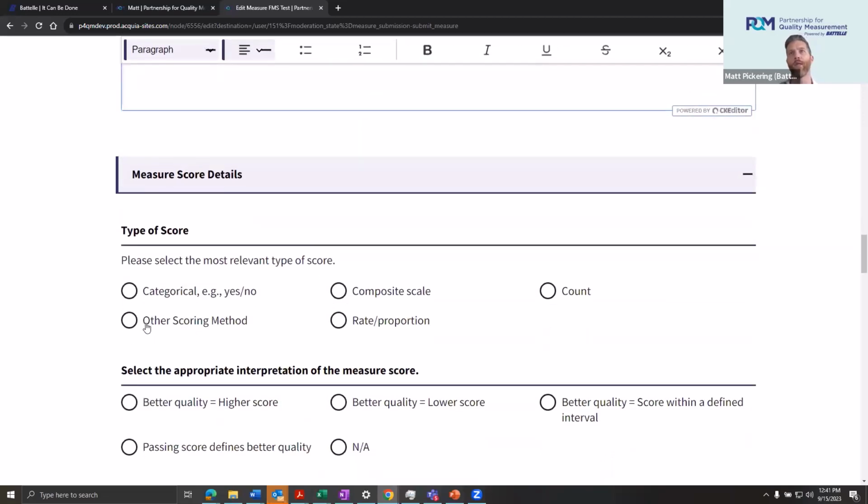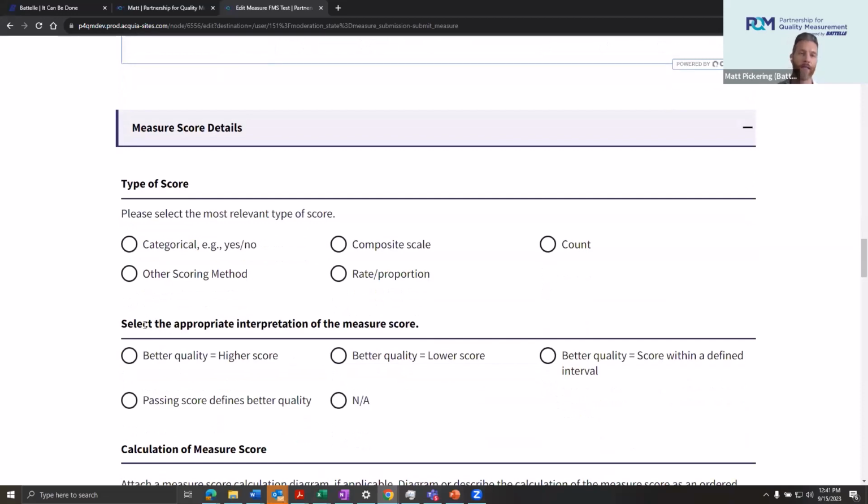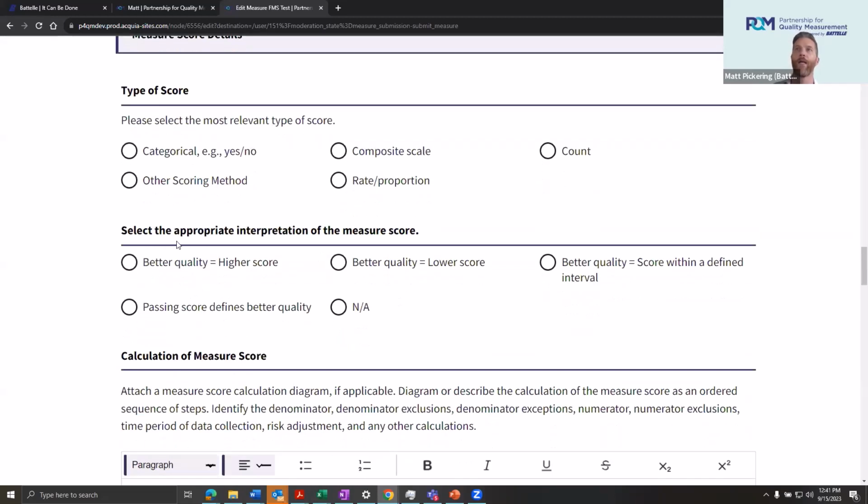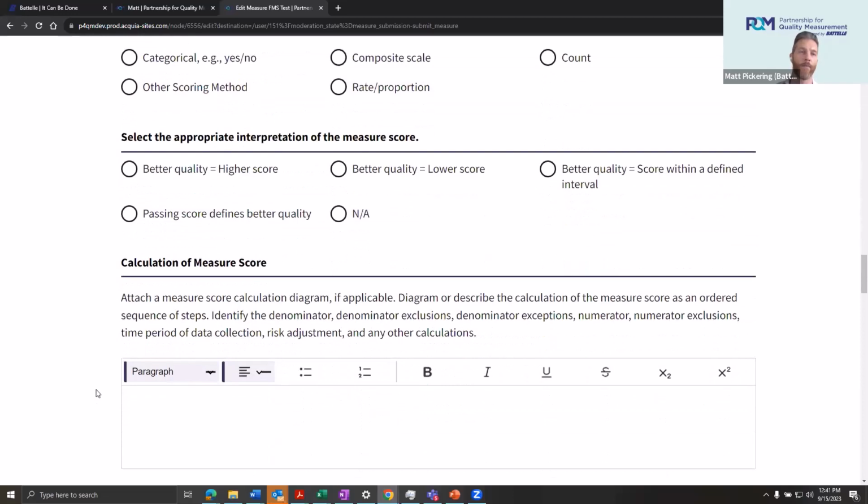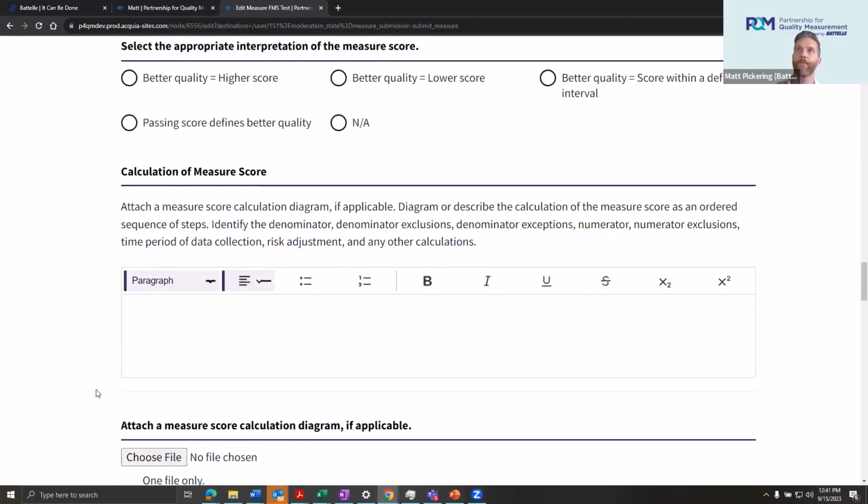Then we want to move to the score. So the actual score itself. How do you classify that score? What type of score is it? Is it a composite score, counting score, rate of proportion, or some sort of other scoring method? As well as selecting the appropriate interpretation of that score. So what does a high score mean? Does that mean better quality or not? So you'll just be entering this information. And again, if you do an other or NA, it will ask you to please specify that further.